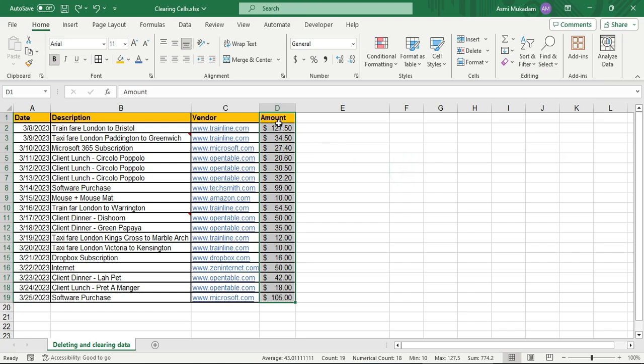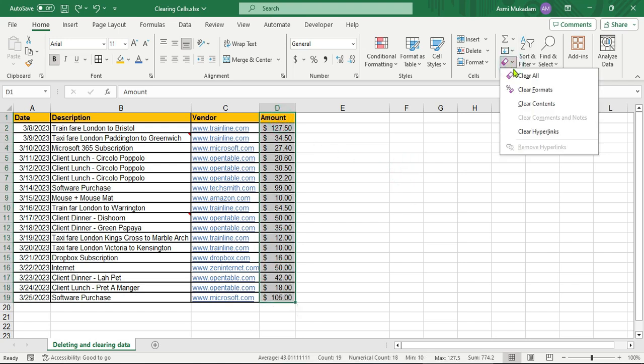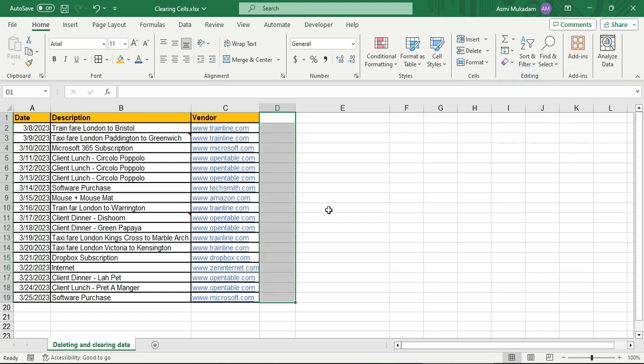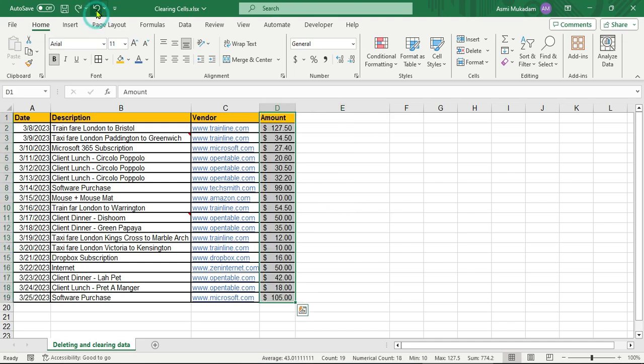So first is clear all. We select our cells first, go to the clear option and choose clear all. What it is doing is clearing everything from the selected cell. All contents, formatting and comments are cleared from the selected cell. So if I click this, you can see everything is gone. Formatting is also gone. All the data from the cell is gone. Let's undo this.